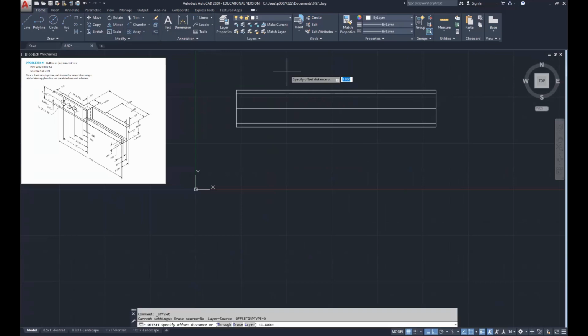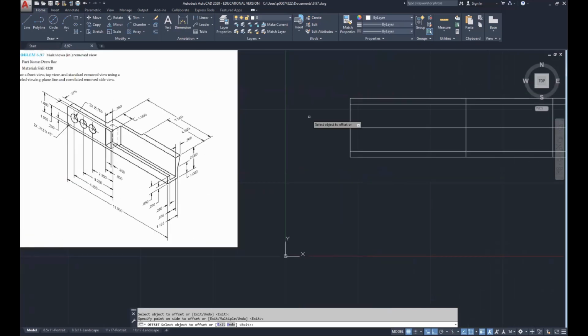Offset. We'll start with the 4. Right click, enter. Right click, repeat offset. Distance of 7. Select the right-hand side line, then select anywhere on the left-hand side of that line. Then we're going to come back in 1. Right-click, enter. Right-click, repeat offset. Distance of 1. Select this baseline and move to the right.